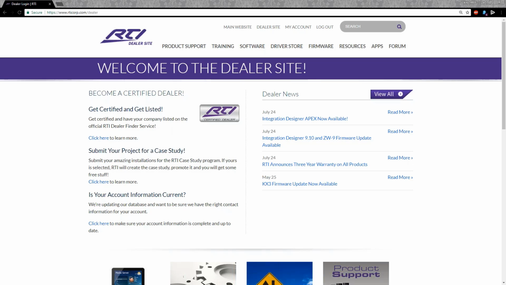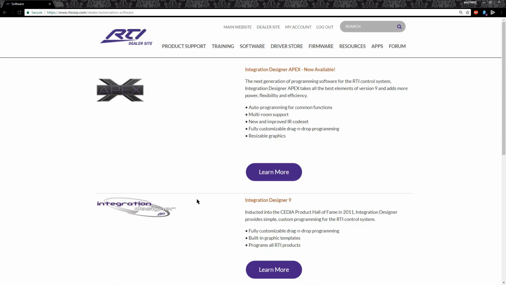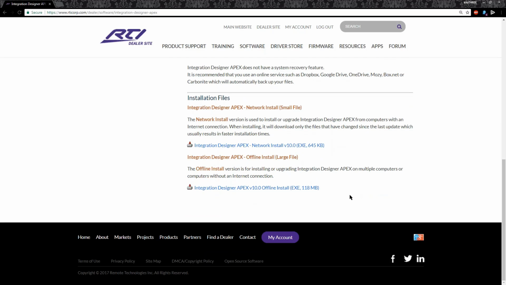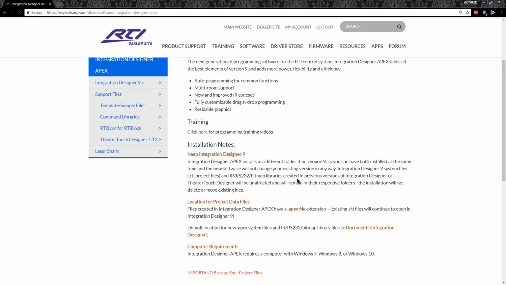In case you hadn't known already, the software is available on the dealer website. If you go to the software tab, you'll see Integration Designer 9 as well as Integration Designer Apex. If you go to the Learn More button, you'll see at the very bottom the installation for that. Also, as a note, we put this on our website as well, that you can run ID9 and Integration Designer Apex simultaneously. One will not affect another, so you're not going to have any problems with something being buggy in one and it's causing a problem in another one.